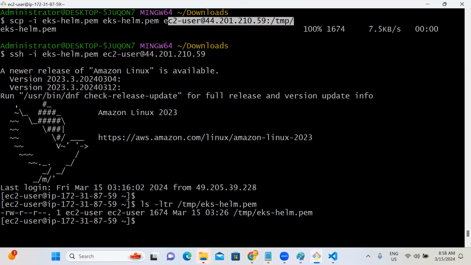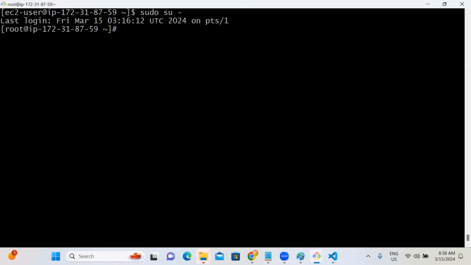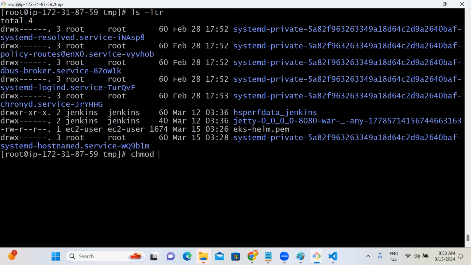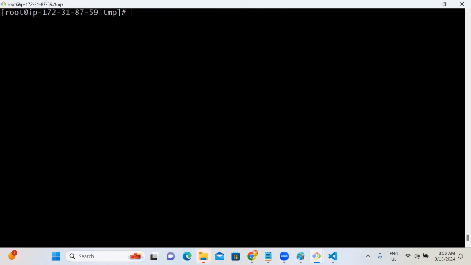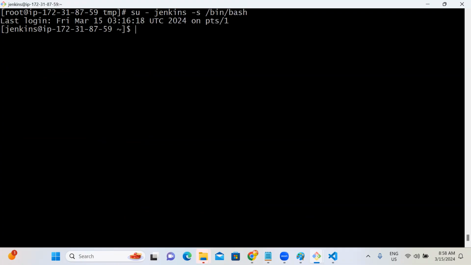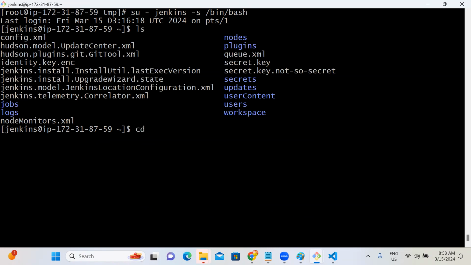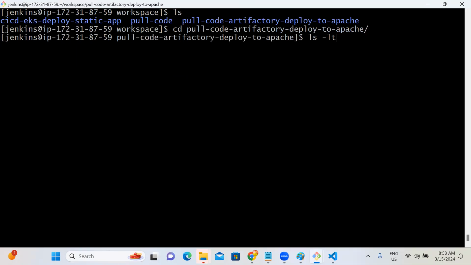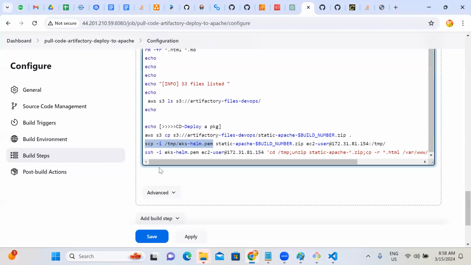Now let's go to the backend again. Sudo su. You know, right? PEM file should be there. Permissions. What are the permissions? chmod 400 on the key file. Otherwise, it will throw an error. Let's switch back to Jenkins. Okay, bash, done. Awesome. So again, let's go to that folder. I'm mimicking the steps manually. Cool. So now this command, I'll run it manually.